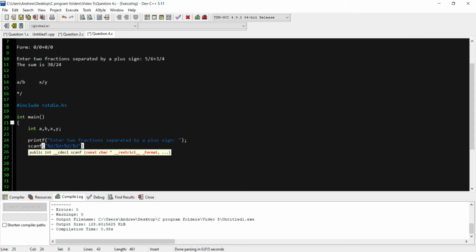So for my first one, this is going to be A. My second one's going to be B. My third one's going to be X. My fourth one's going to be Y. Those are the variables that I'm choosing to do. You can choose whichever ones you want to do. You can name them whatever. So I'm going to do in the form A, B, X, and Y.